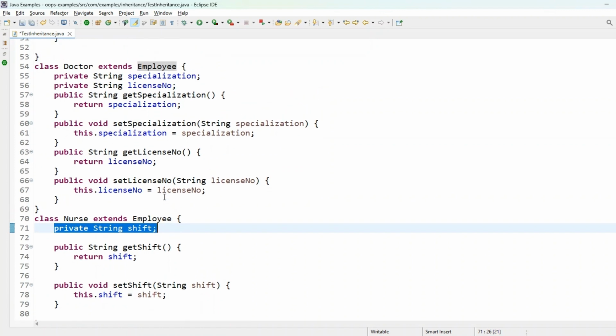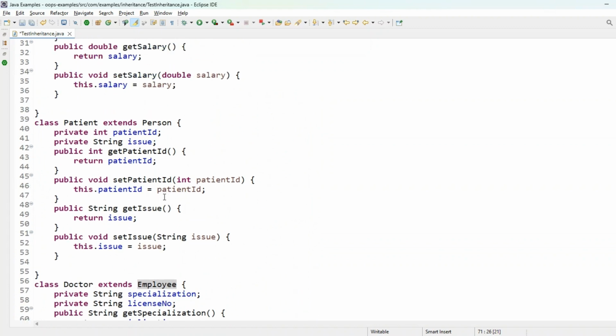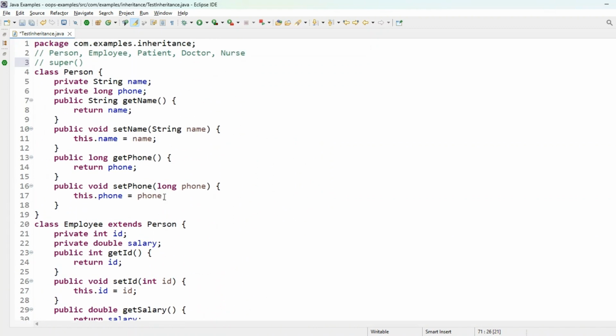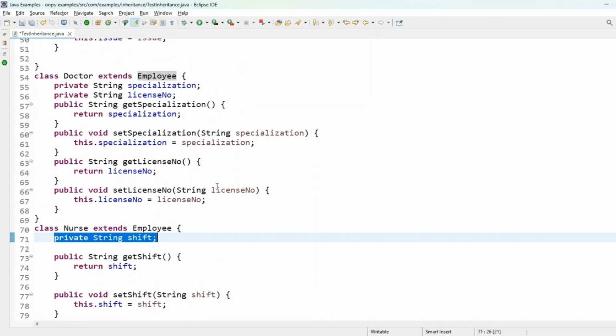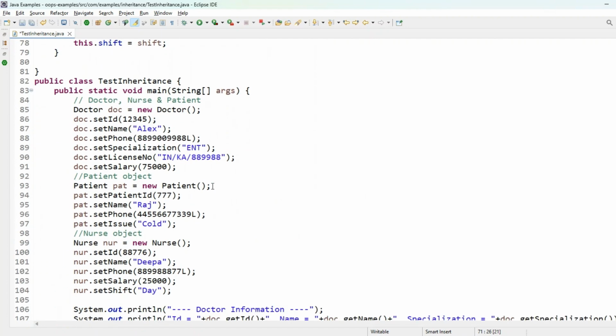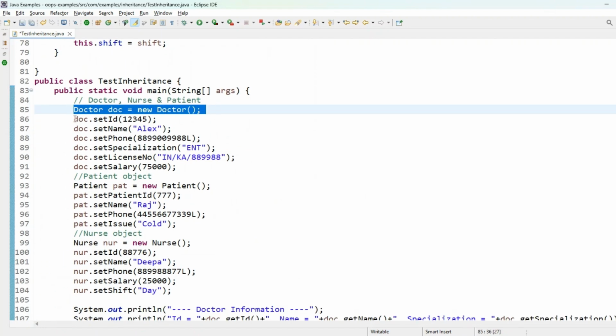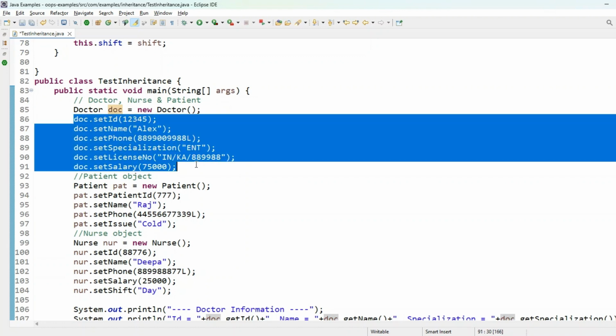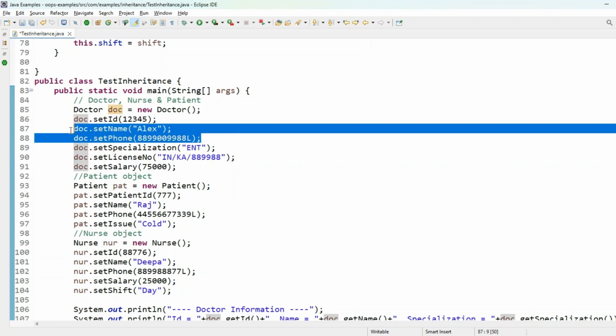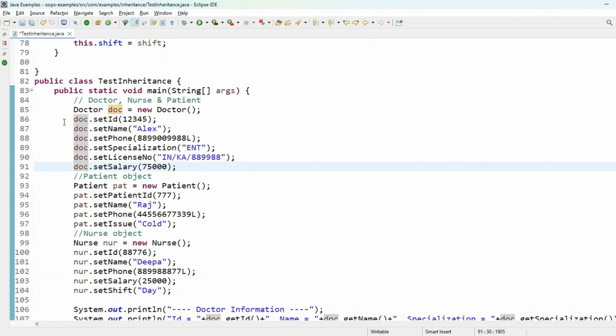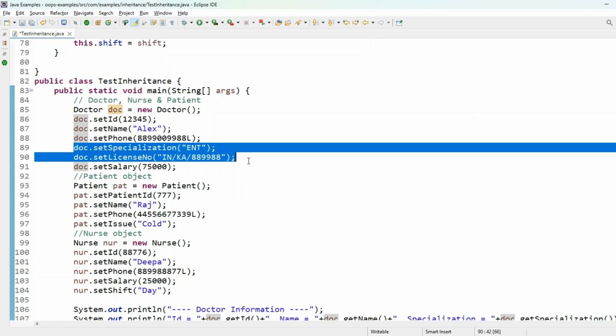In none of the subclasses did we create constructors to initialize the properties, and even in the superclass, we didn't create any constructor to initialize the properties. What we did was we created the object of doctor and initialized the doctor related properties, including the name and phone number, which were inherited from the person, then ID and salary, which were inherited from the employee class, and then specialization and license number.